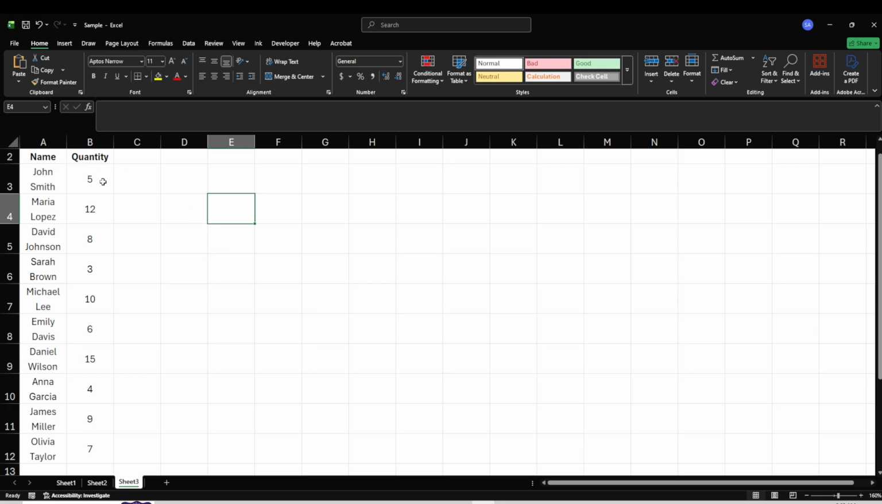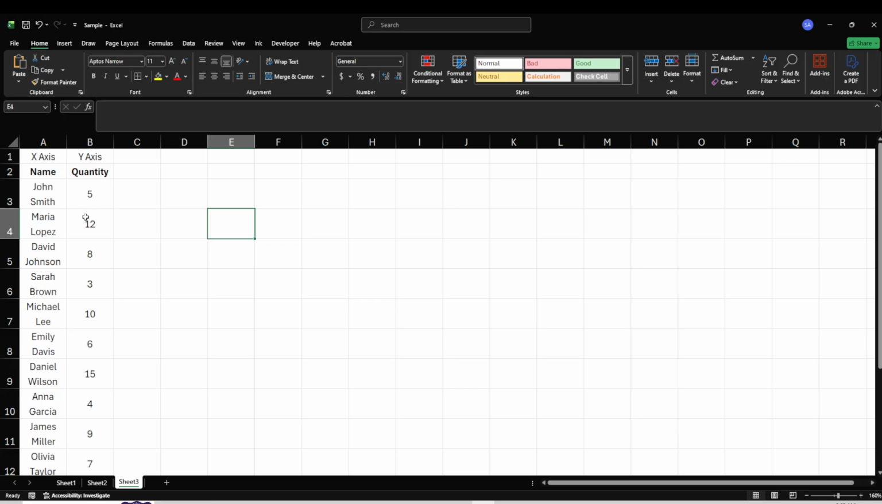In your worksheet, set up two columns side by side. At the top of the first column, type a header for names. At the top of the second column, add a header for quantity. These headers help Excel recognize what you're plotting and make your chart instantly more readable.